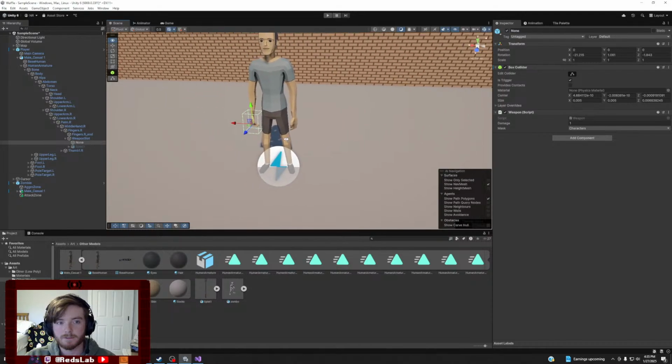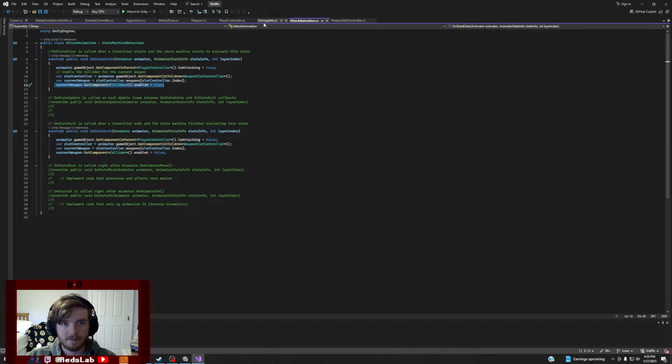Actually, so I can just enable these. That's a good call. Because we're not actually... Wait, let me... Attack animation, weapon. Yeah, I don't think we're actually... Oh, no, we are enabling the collider.